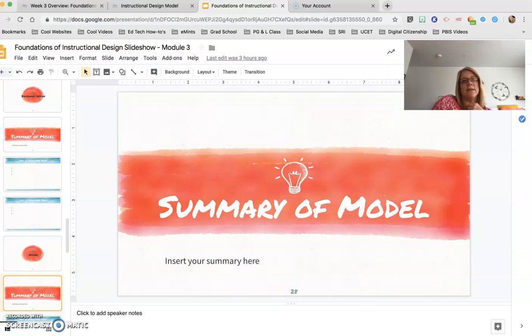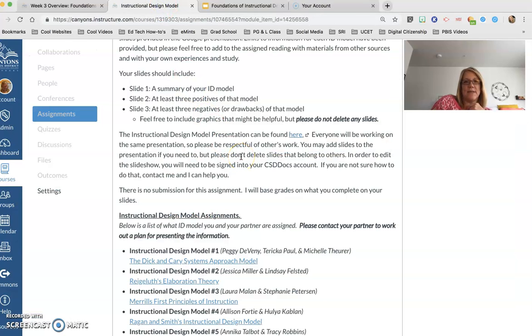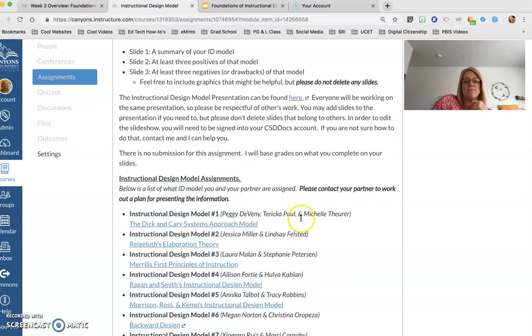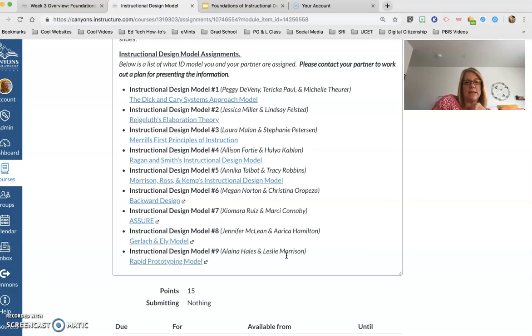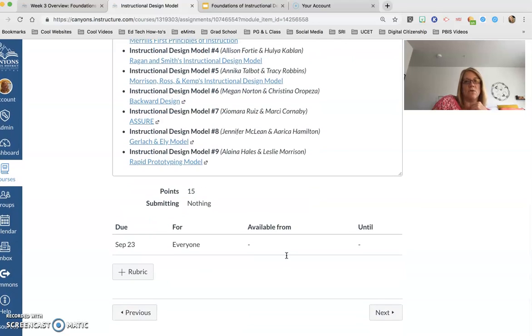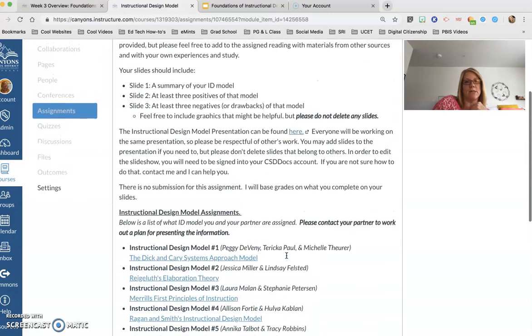So it's a little bit of a jigsaw, but you're going to be reporting in a collaborative way. So that is the basics of the assignment. There's no submission for this assignment. I will just base the grades on what you complete on your slides. So next Tuesday, I'll look and see which slides are completed, and then I'll just give you credit for completing them or not completing them for this particular assignment.